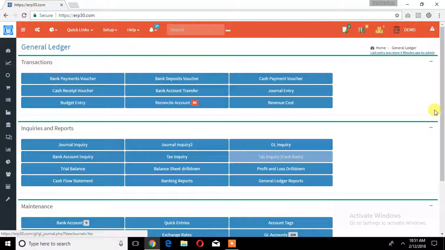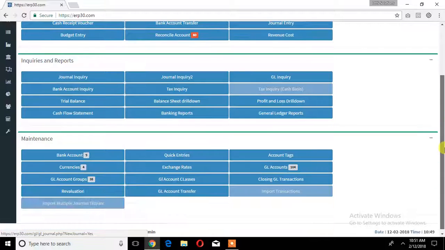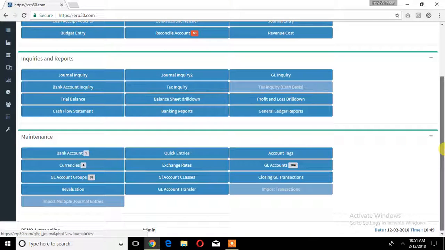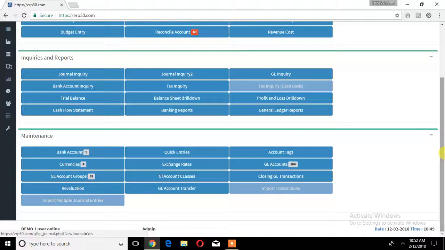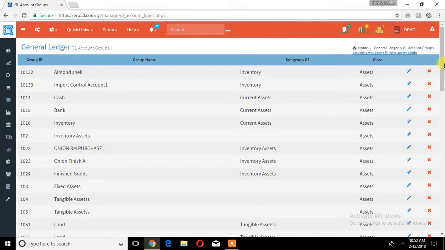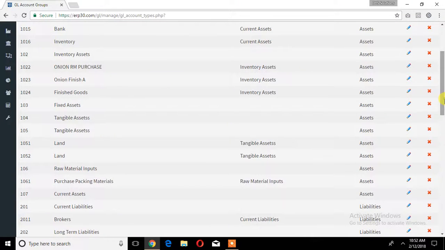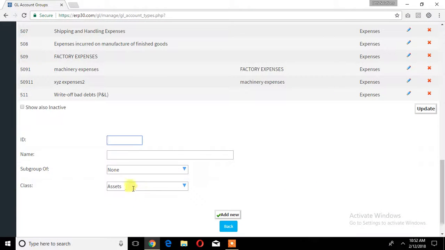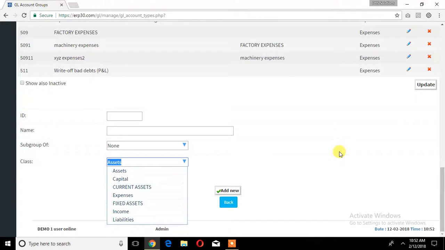Number 1, a bad debts account in the balance sheet, a provision for bad debts similarly in the balance sheet, and a write off bad debts in the profit and loss account. And by balance sheet, we mean going on the GL accounts group and in the class drop down list, either select assets, liabilities, or capital.